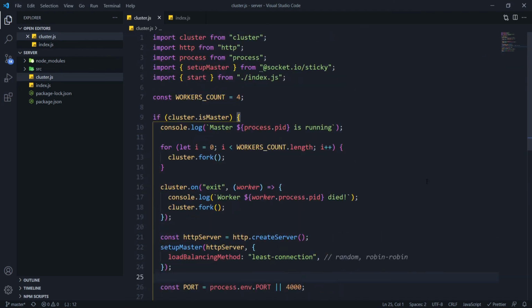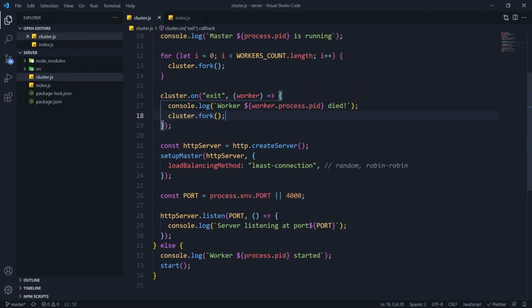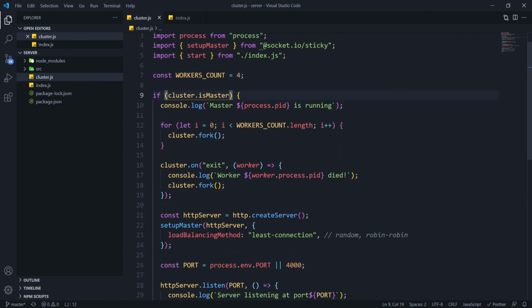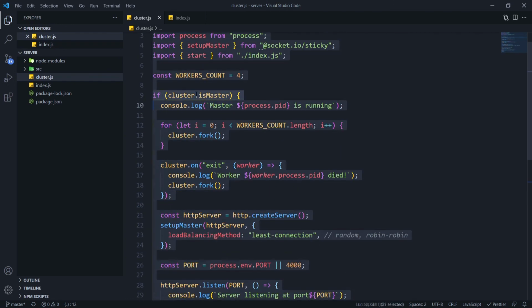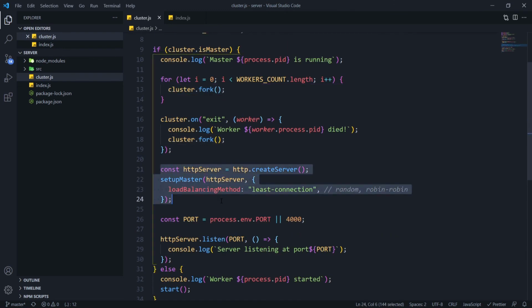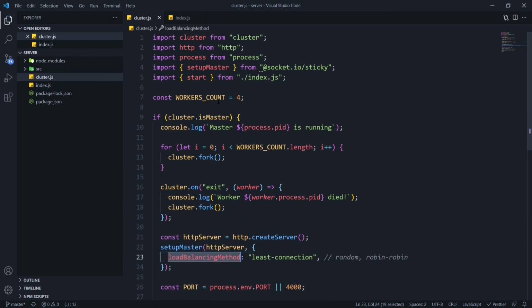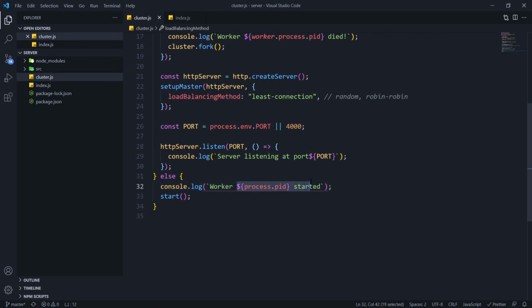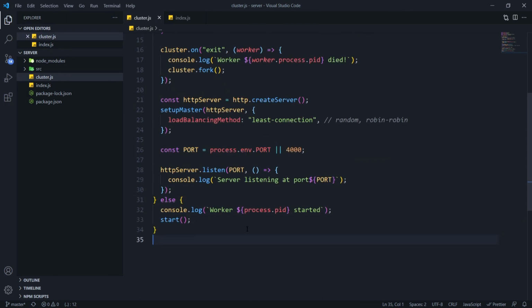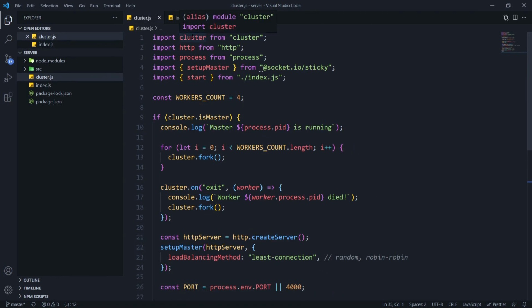That is it. This concludes our cluster file. I hope you understand the process behind this. Just a quick overview: we created our first master process. After that, whichever processes are created are going to be the worker processes. We started our server, set up our master and our load balancing method, and then these workers were created. As soon as these workers are created, they're mapped on our socket server. So this is it for our cluster file.